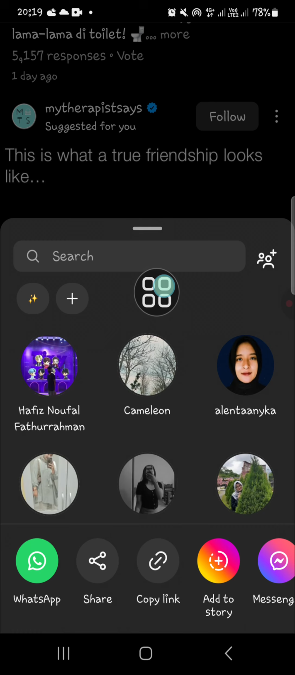First of all, I'm going to open up my Instagram application on my mobile phone, and then we can choose any reel or post we want to share to our friends on Instagram. For example, I'm just going to choose this post. We can click on the share button on any post or reel like this, and then if we want to create a shortcut, we can click on this plus icon.